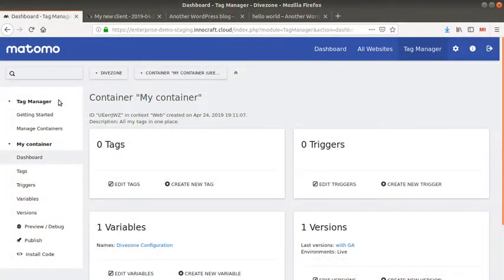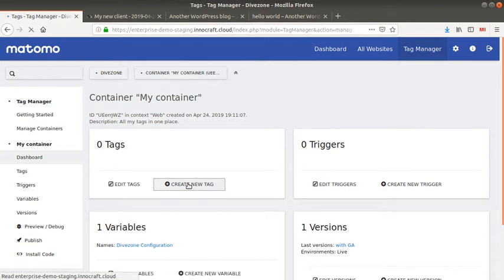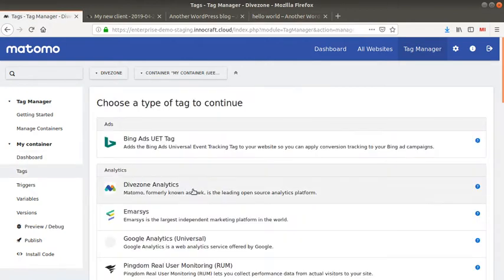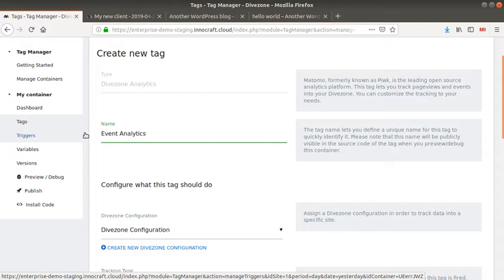Okay, so here we are in Matomo Tag Manager. As you can see, I have no tags and no triggers. So what I'm going to do now is create a basic tag, and this basic tag is just going to introduce you to the concept of variable. So I'm going to create a new tag. This tag is going to be an event, Matomo analytics event.